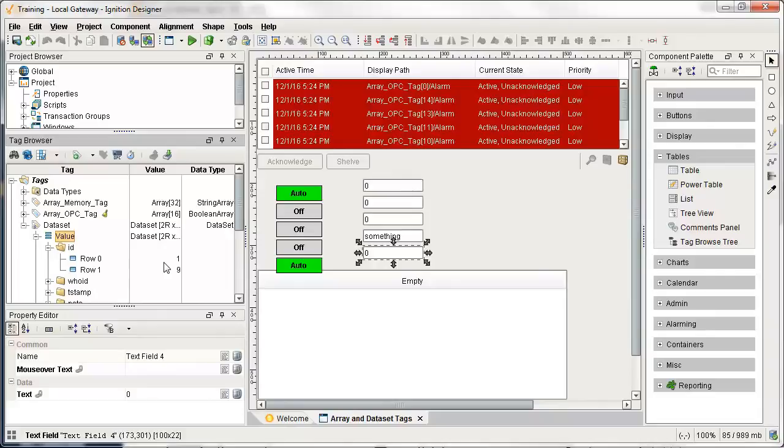Now dataset tags are a little bit different than arrays. I can't write directly to the cells here. The reason I can't change the values like this is because datasets are immutable. If I wanted to change the values in this query tag, I would need to change the query or modify my database table in some way.